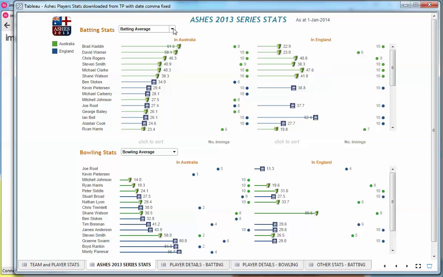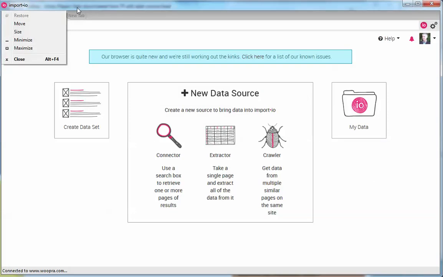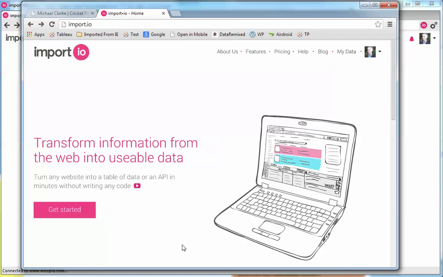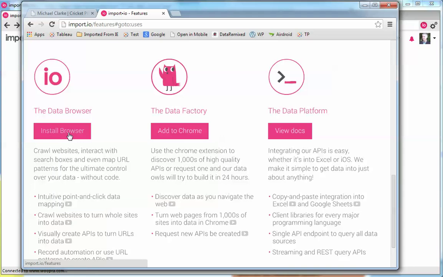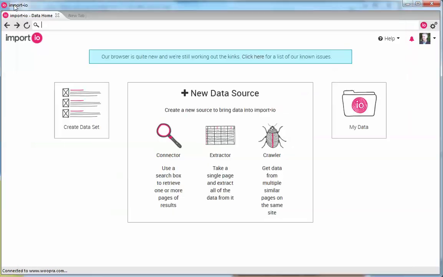And the purpose of today's presentation is I wanted to show you how I got all of that data together in an automatic data scraping kind of way. So the product that I've been using is called Importio, and it's a free tool that you can download off their website. Once you've set up a profile, you can get started, and you can install their browser. The browser is really an application that looks like this.